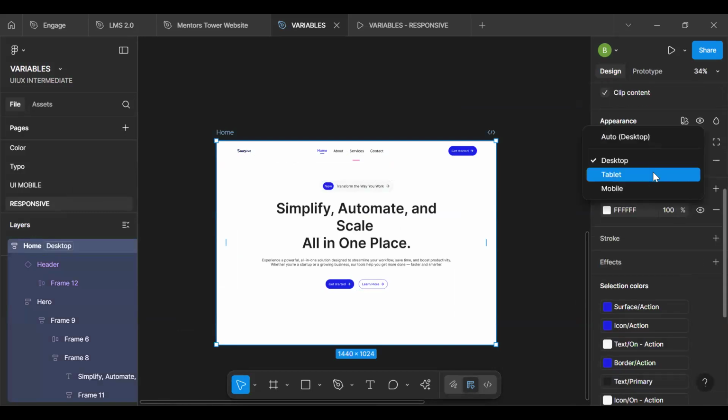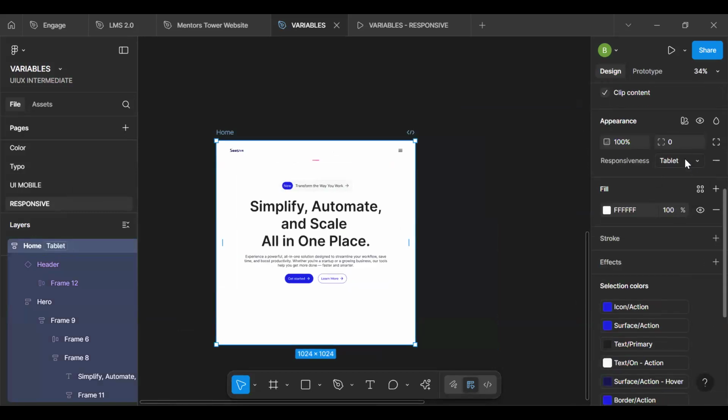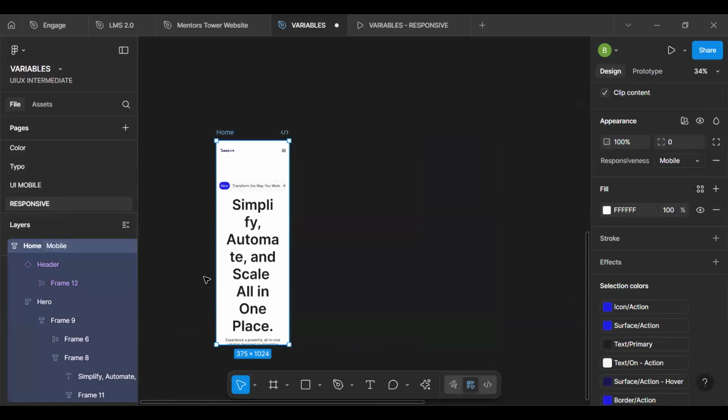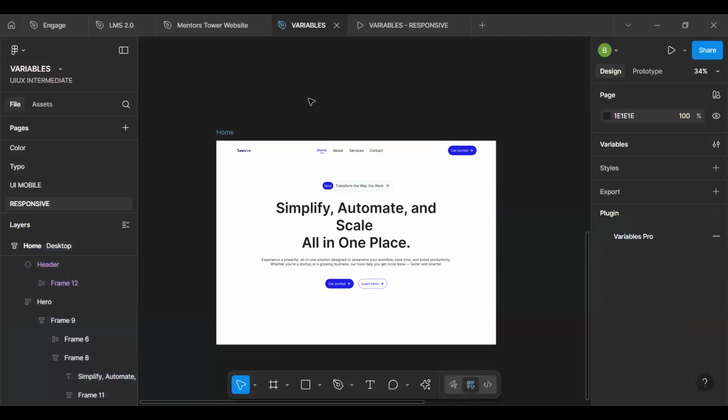We switch from home to tablet. Okay, looks good. From this to this. Well, we will have to look at this now. So let's take it back to desktop. All right. Let's see. What do I do here?